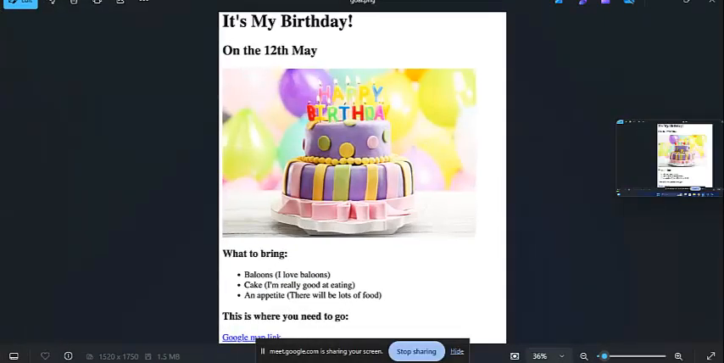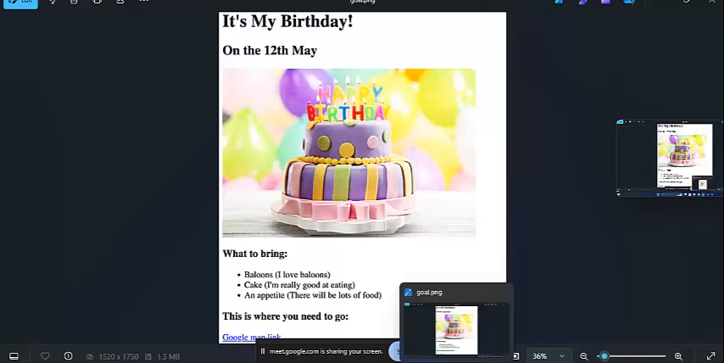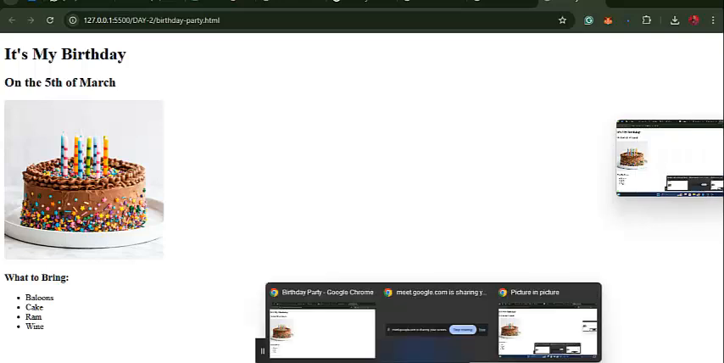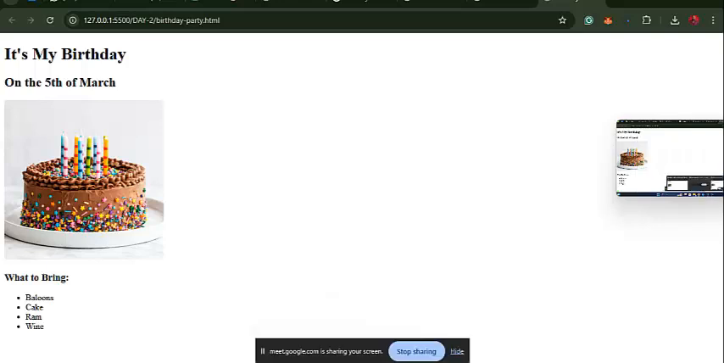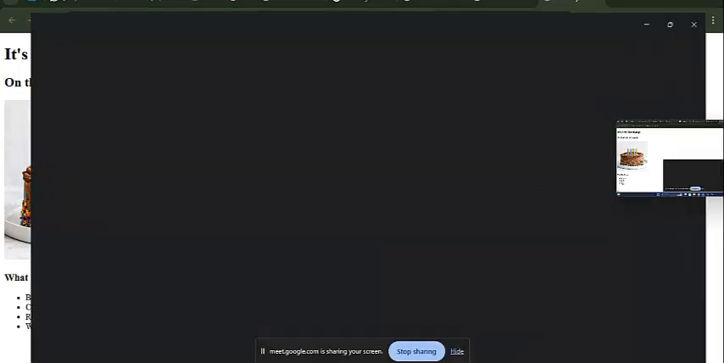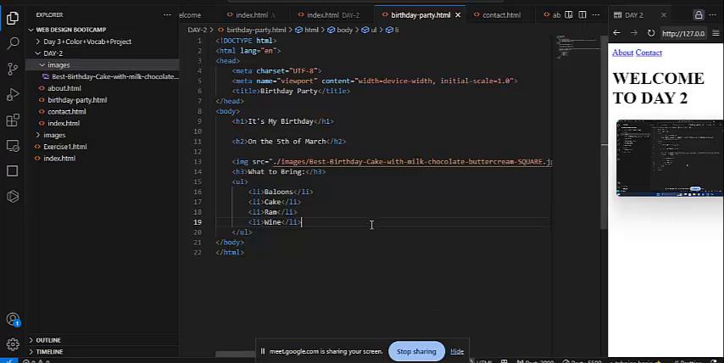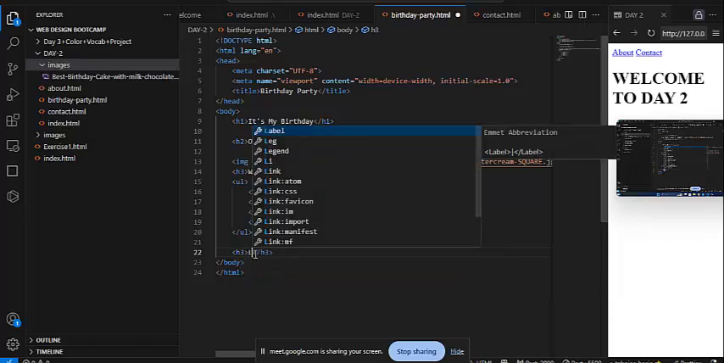Then we want to add another heading which will tell them the location of the event. So let's go back to our code and use another H3 heading. I'll say location for the event.